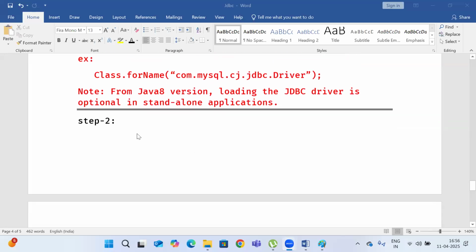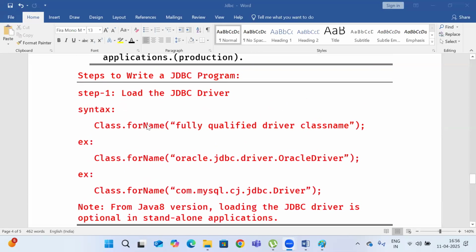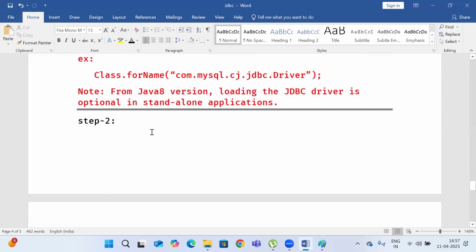Yes, guys, listen to me. We are talking about step 2. Please understand step 2. Step 2 is to open a connection with a database. Otherwise, obtain a connection with a database. Any word, either open or obtain. Open or obtain a connection with a database.